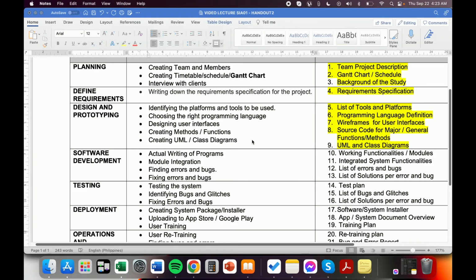The next phase, which is the software development. So these are the tasks involved: the actual writing of programs, the module integration, the finding and fixing of errors and bugs. Yan. And then, so let's start with the first task. So the actual writing of programs will be easy if there is already an agreed upon design and of course processes during the previous phase. So kung ano yung na-agreed upon during the first phase, the previous phase, will be then translated into programs or source code by the programmer.